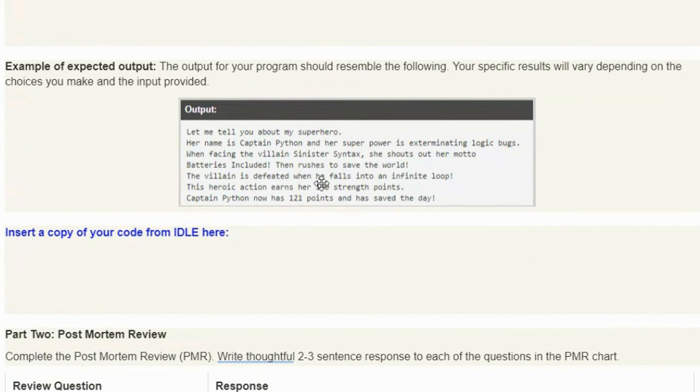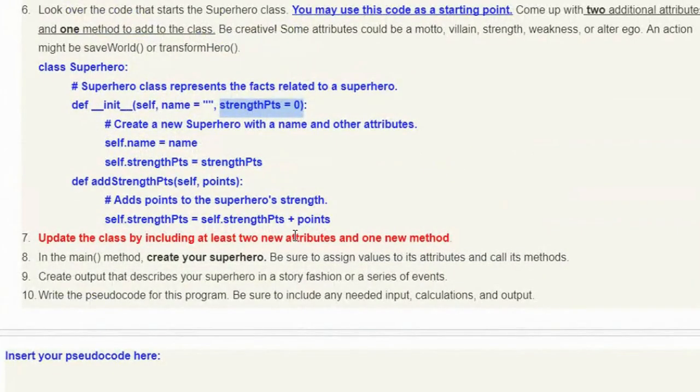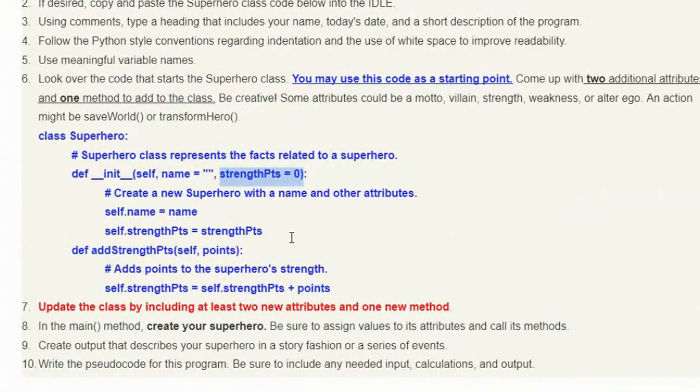The villain is defeated when he falls into an infinite loop. This heroic action earns her 100 strength points. Captain Python now has 121 strength points and has saved the day. So they called their other method, and I'm not sure, I guess they also had a method that used an infinite loop to defeat the villain. That must be the other method they added. But there's their output. It's a little short superhero story. So that's what we have to do. We have to create a superhero story.